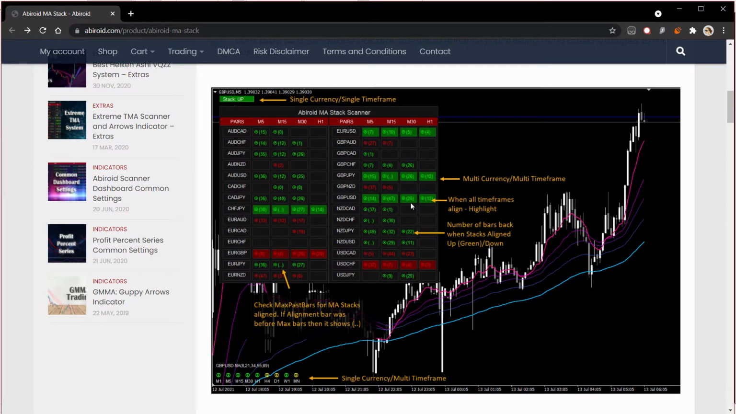And you can define the max past bars, the maximum number of bars for which you need to scan this, and in this example it is 50 bars. So anything more than 50 and you will get these two dots in a bracket. This indicates that the stack alignment had happened more than 50 bars back.